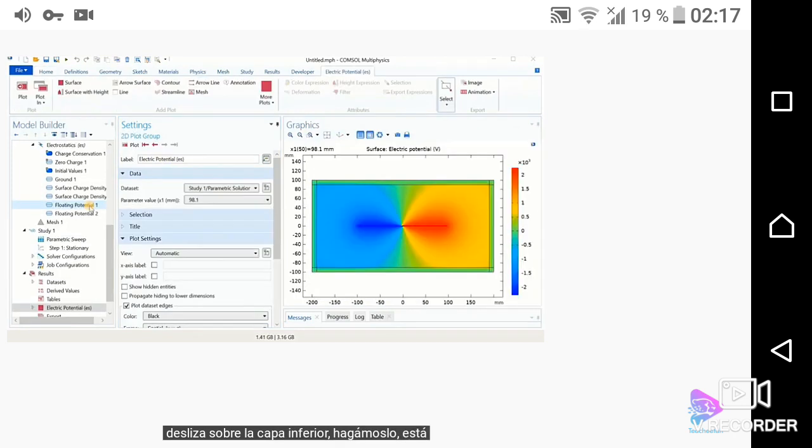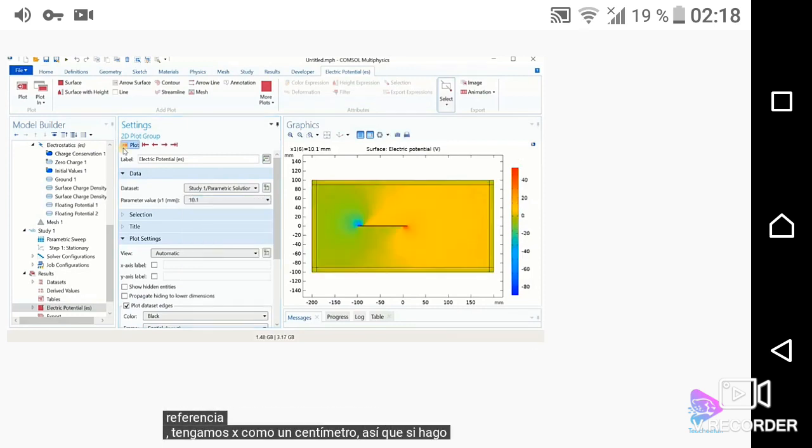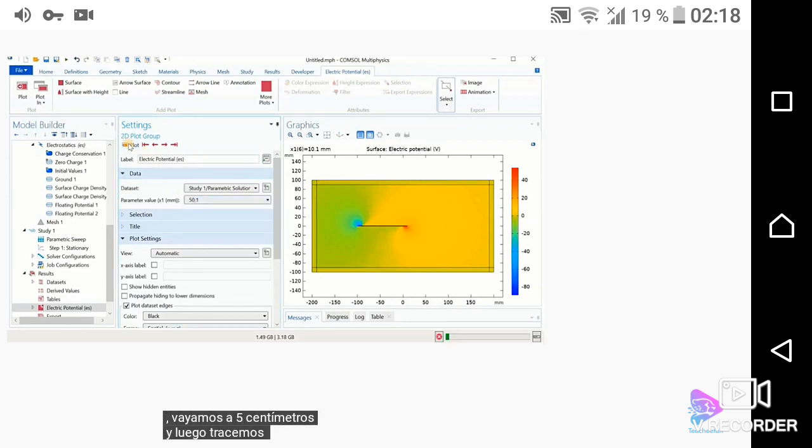Let's see what we get. The first thing that we want to check in the open circuit condition is the potential distribution and see if we can get the same results as our reference. So this is the final point. If I want to go to the points that we showed in the reference, let's have x as 1 centimeter. So if I click on plot, I get this one. And as we increase x, we may get more potential distribution. Let's go to 5 centimeters and then plot, and we get this. I hope you can remember this from the reference.